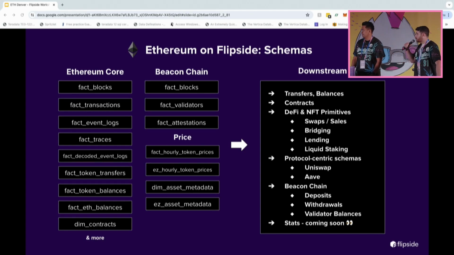So what schemas do we offer? Using Ethereum as an example, I'll kind of walk through the foundation of how we build out all of our blockchains, and then what that means for our downstream views. So on Ethereum, we have 4 foundational tables: fact blocks, transactions, event logs, and traces. Those are really your core building blocks for everything you see on the screen and more.